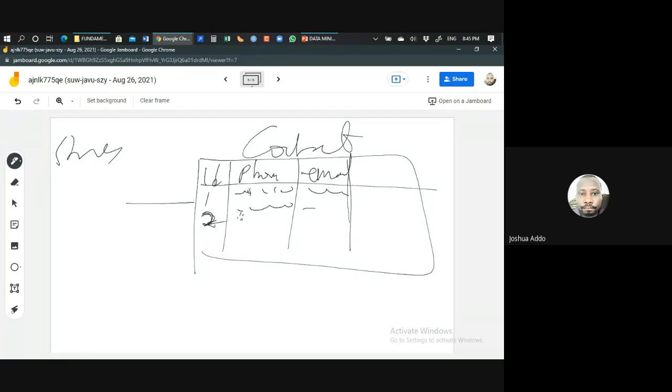Okay, any questions so far on primary key, on atomic values, on no repeating columns, and no multiple values? Any questions on them? Hello, any question? No, please. Okay, then let's move to second normal form.